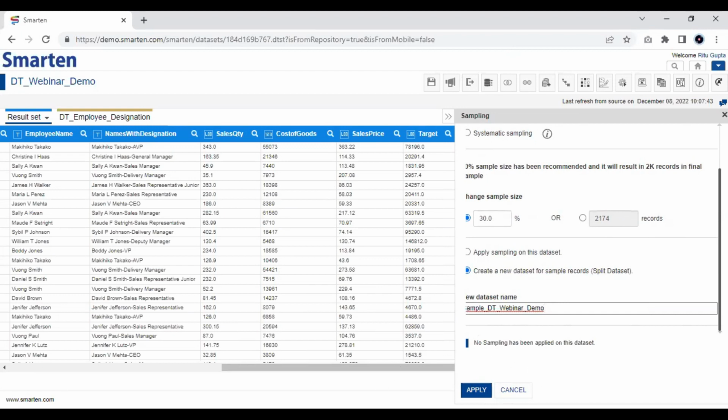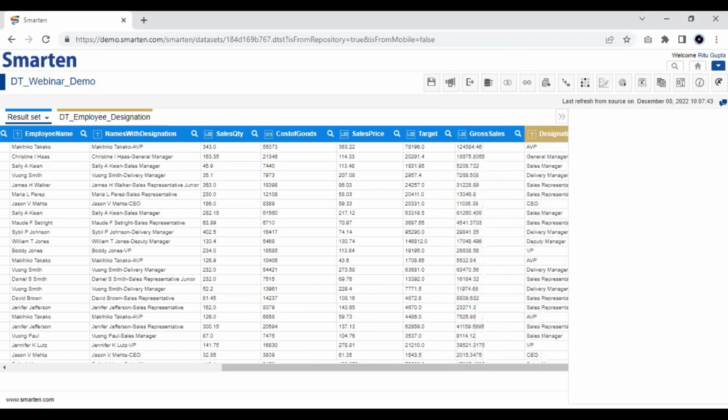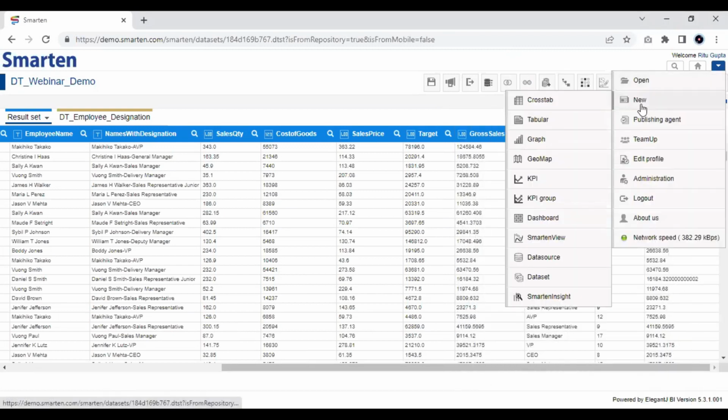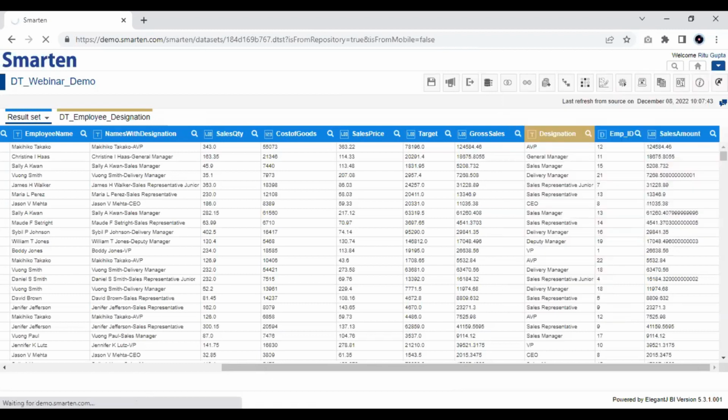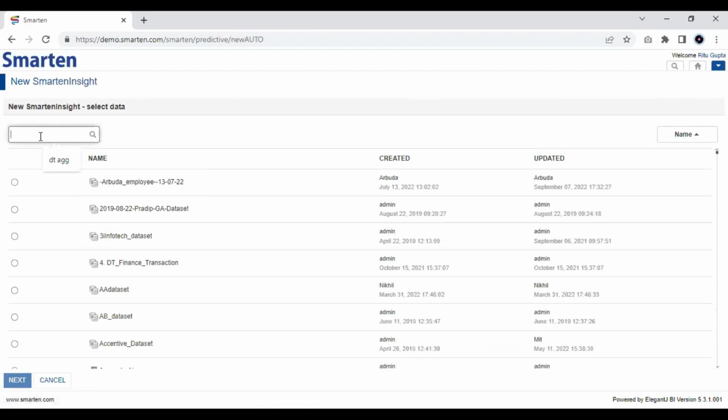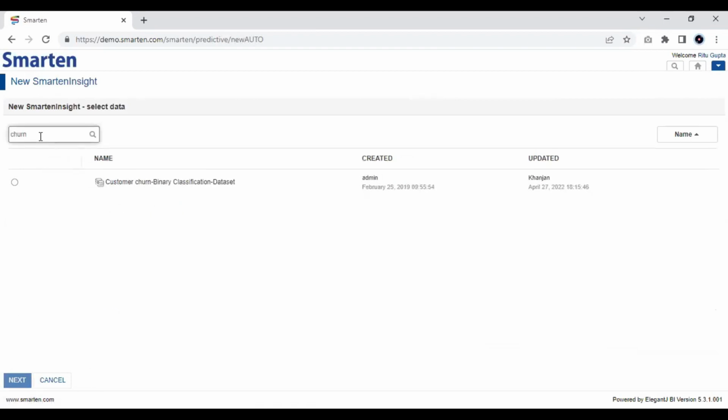And last but not the least, in case of predictive analytics, especially in case of classification, we have a new feature option for us to allow oversampling or undersampling. Yes, so that is specifically for the classification predictive use case which we have.